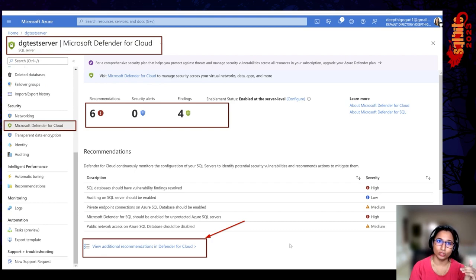So I have gone through the SQL Server. Underneath the SQL Server, I went to the security blade. Underneath the security, I clicked on Microsoft Defender because we enabled it. And now I would like to see what assessment details I have. Now I see 6 recommendations, 4 findings. I would like to go ahead and see more details on it.